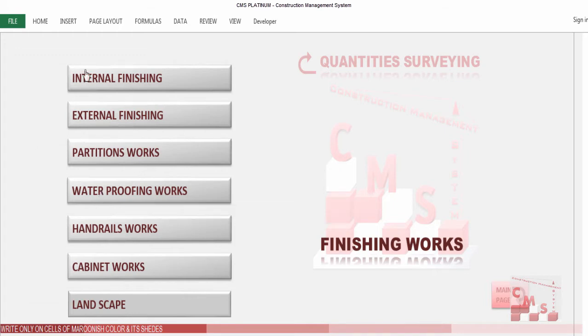When you open the finishing work page, you will find CMS divides all the finishing work into internal finishing, which is the civil work finishing inside the building, external finishing, which is the civil finishing work outside the building, partitions work, waterproofing work, handrails, cabinets work like wardrobe or kitchen cabinets, and landscape. And we'll talk now about them one by one.